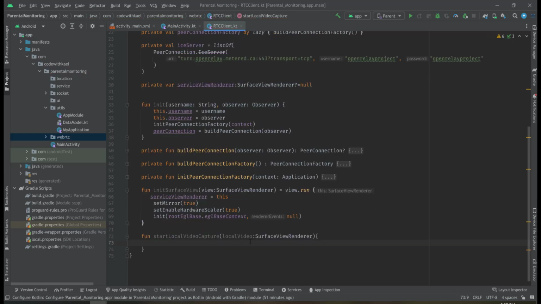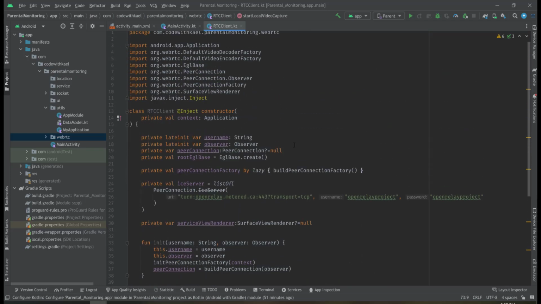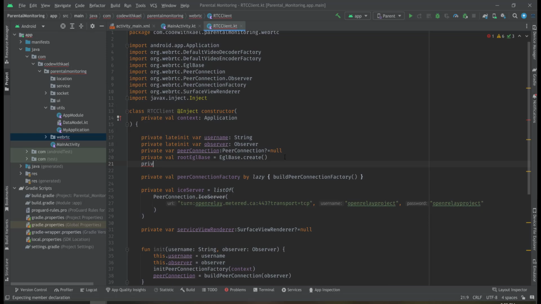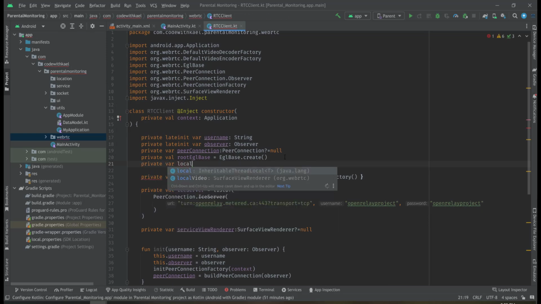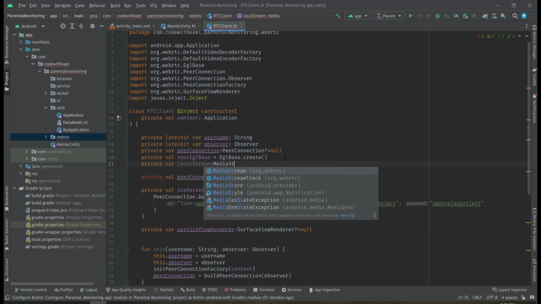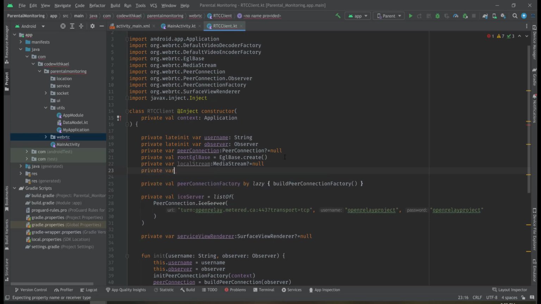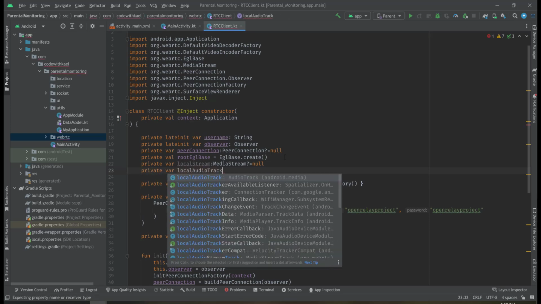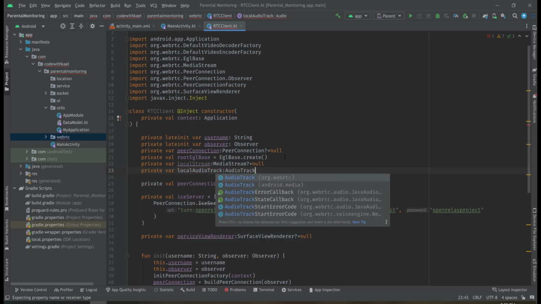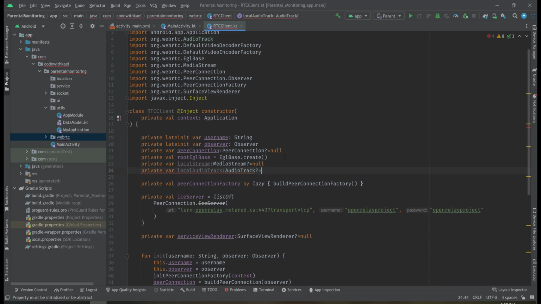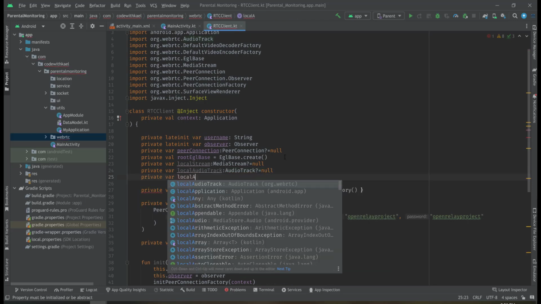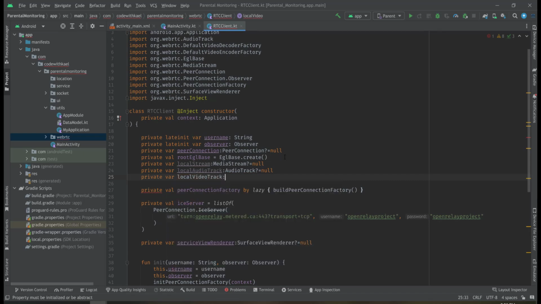So what we are going to need from this function is a private var local stream of type media stream, which is going to be null, and a local audio track of type audio track from the WebRTC library, which is going to be null as well, and a local video track of type video track from WebRTC also, and it's going to be null as well.